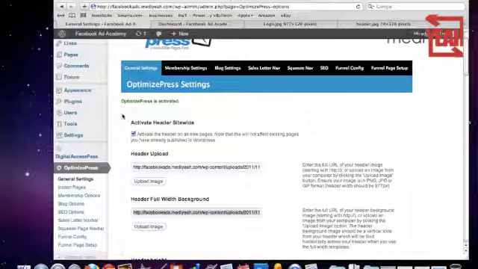Okay, so we now have Optimized Press installed and most of it set up. Now I want to go through a couple of other bits. This is basically to set up your squeeze page properly and get everything working nicely. I'm going to go through how to set up a squeeze page from start to finish.